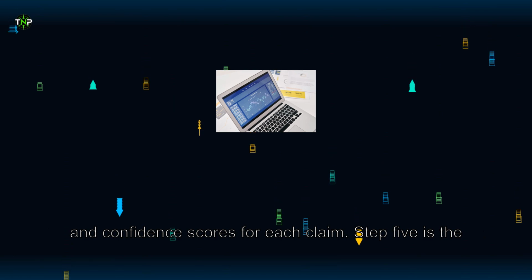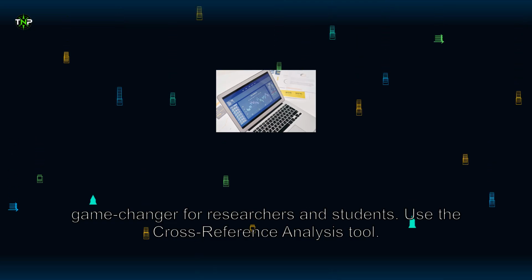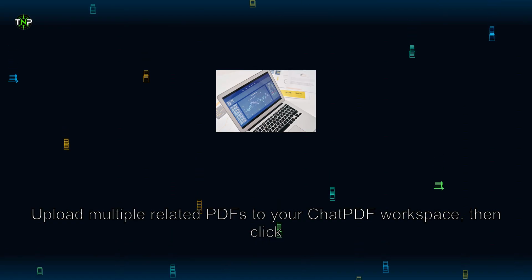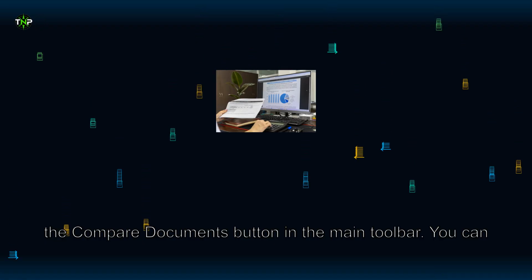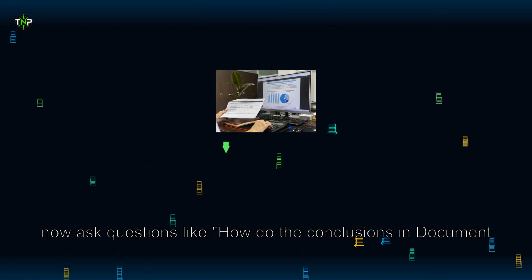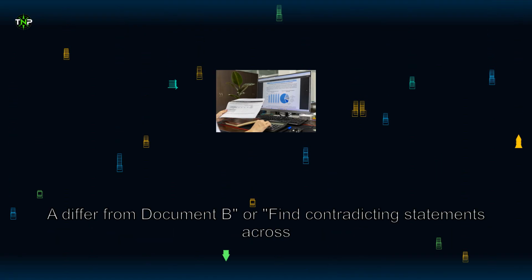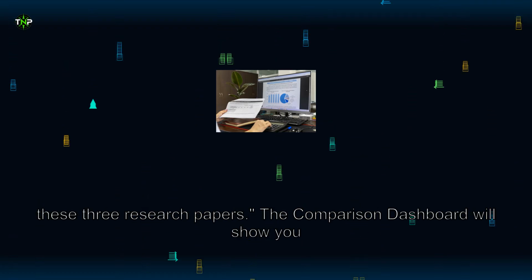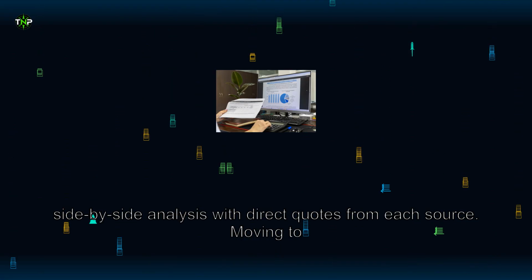Step 5 is the game changer for researchers and students. Use the cross-reference analysis tool. Upload multiple related PDFs to your ChatPDF workspace, then click the Compare Documents button in the main toolbar. You can now ask questions like, how do the conclusions in document A differ from document B, or find contradicting statements across these 3 research papers. The comparison dashboard will show you side-by-side analysis with direct quotes from each source.